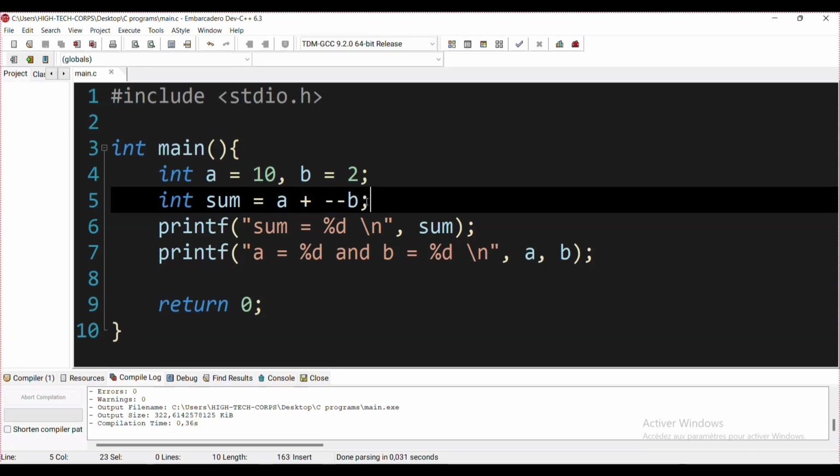Apart from the operators seen in this video, there are more operators in C programming like logical operators and comparison operators too, but those will make more sense for us to see by the time we start working with conditional statements. So watch the next videos of this series to see how these other operators work.